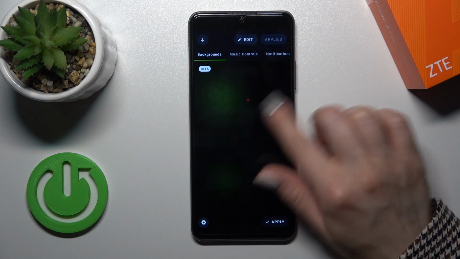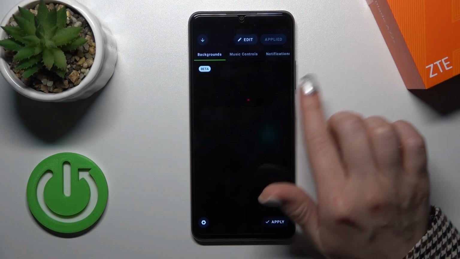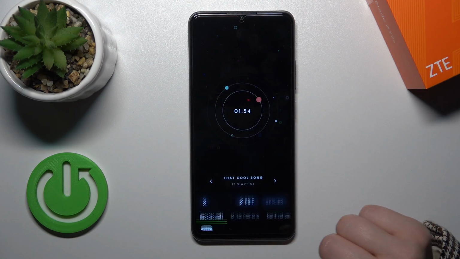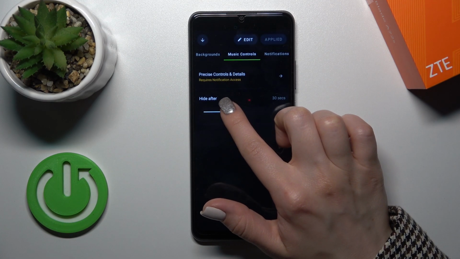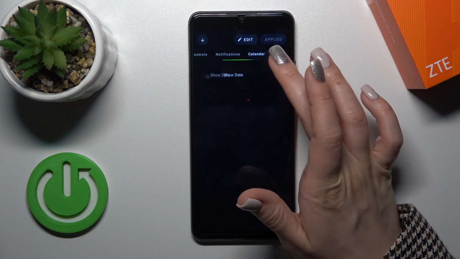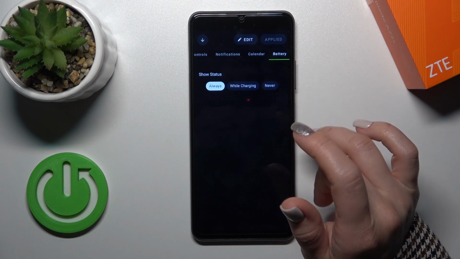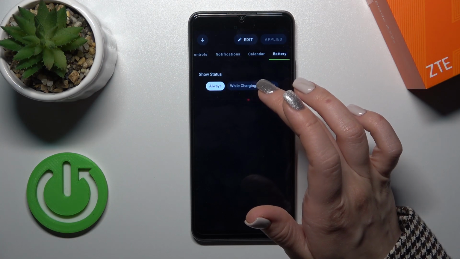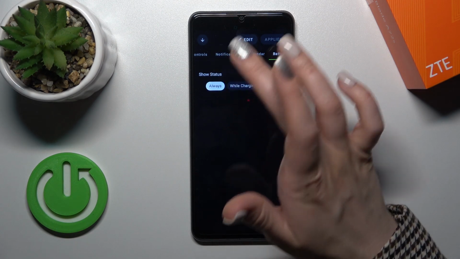If you wanna change the backgrounds of this theme, you should just swipe up or down by the swipe. Tap to apply. Here you could also hide music controls after 10 seconds, or just not hide them. To activate and turn off the notifications and date, use the switchers. And in battery section we could show the battery status always, while charging, or just never.